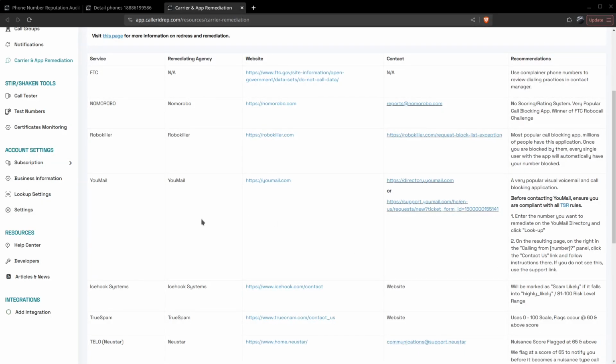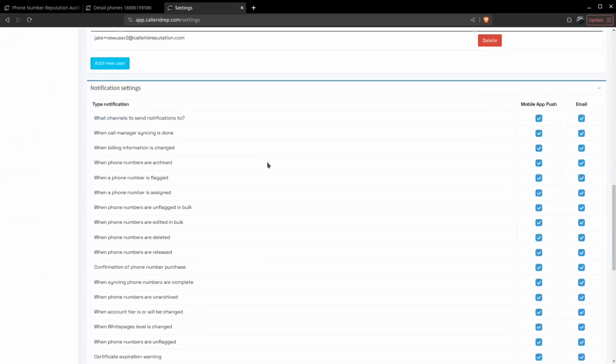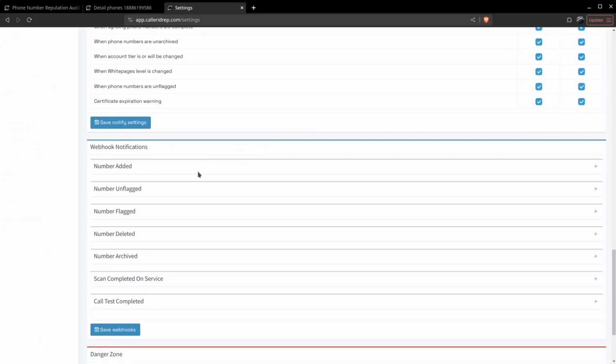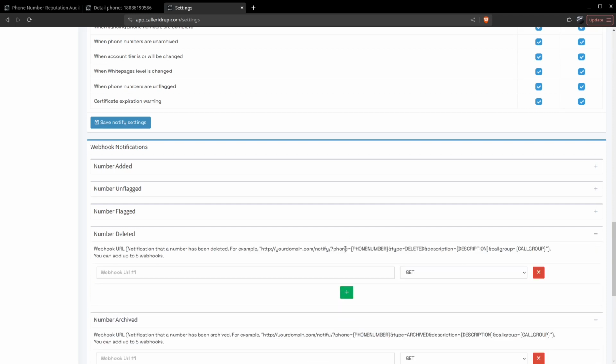you can also set up webhook settings under Settings. You scroll on down, and then under webhook notifications, any numbers that have been added, unflagged, flagged, deleted, archived, if we've scanned and completed that scan on a certain service, or if a STIR/SHAKEN call test has been completed, you can configure all of that right here and add in different variables to spice things up.